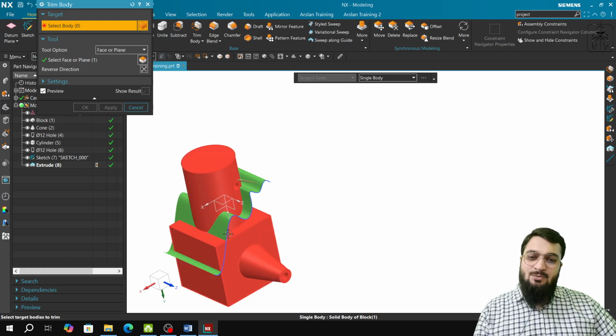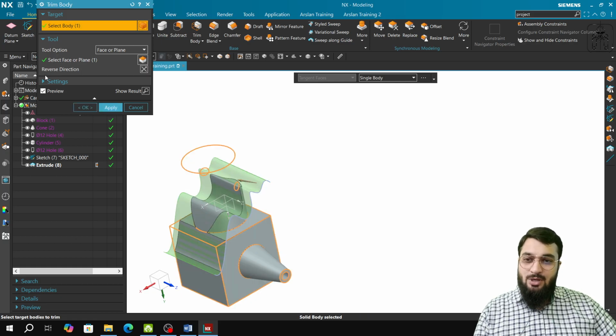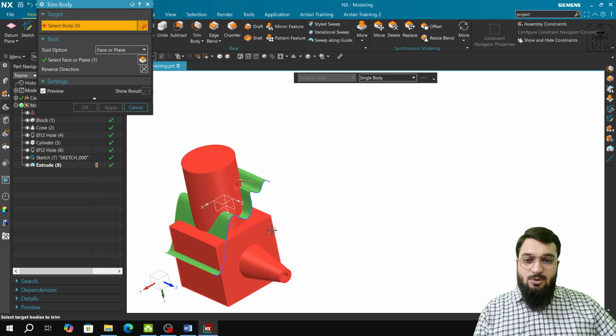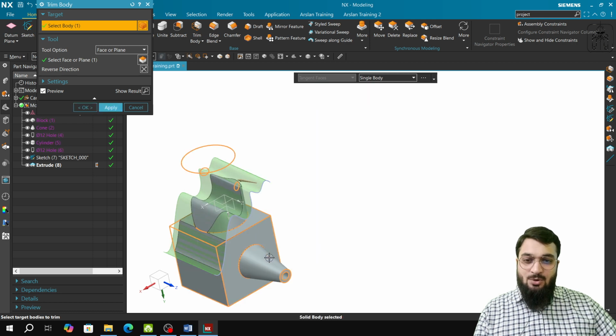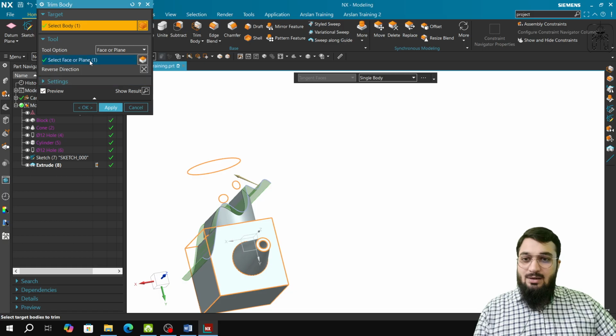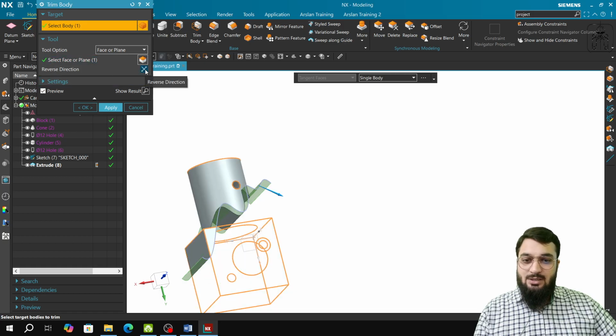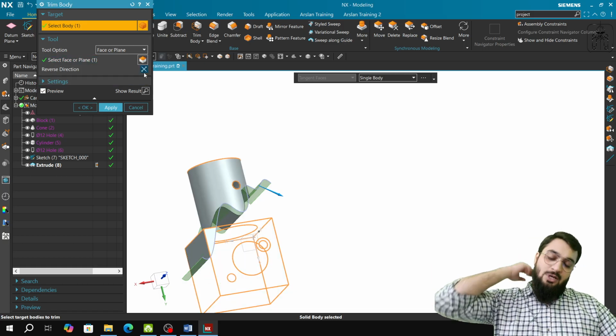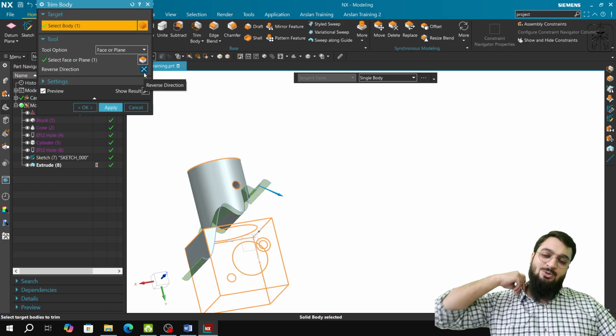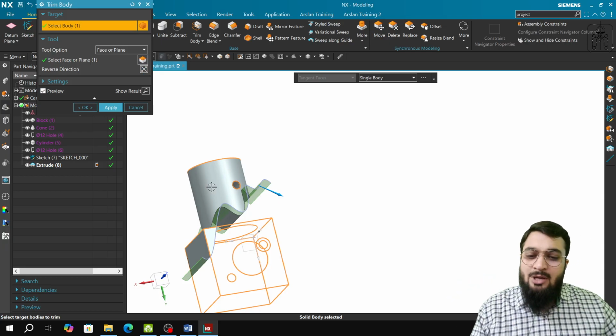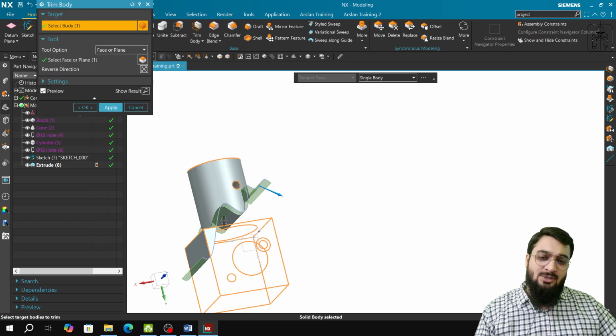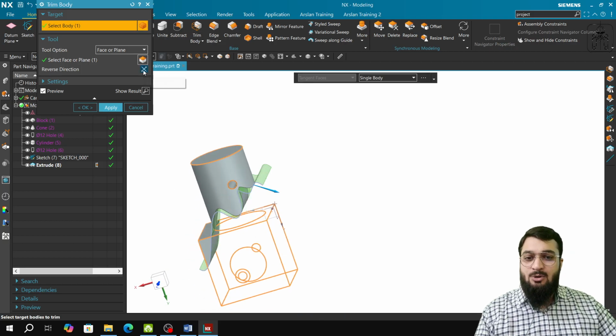And after that, if you want to trim this area, you will just have to click over here, or if you want to trim this area, you will have to click over there. Okay, the direction is getting changed. You will just have to click in the direction, change direction, the reverse direction. So no matter where you click on the body, it will have the same result depending upon the direction of the tool in which it is present.